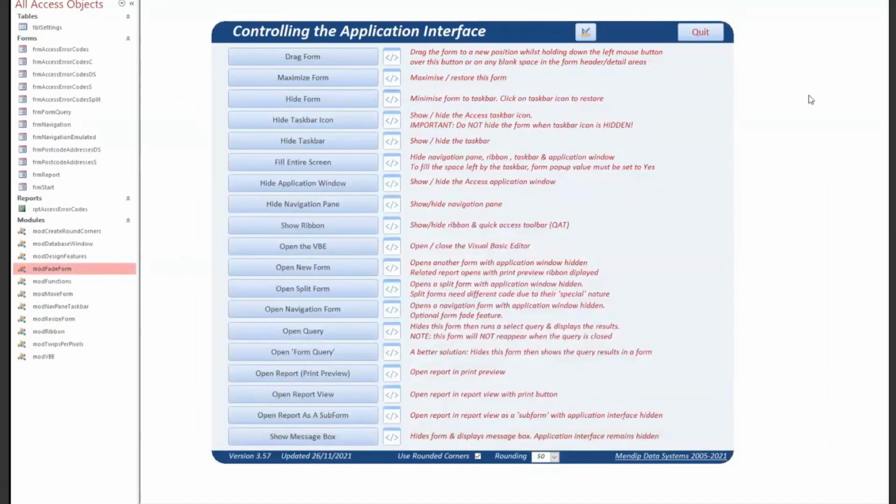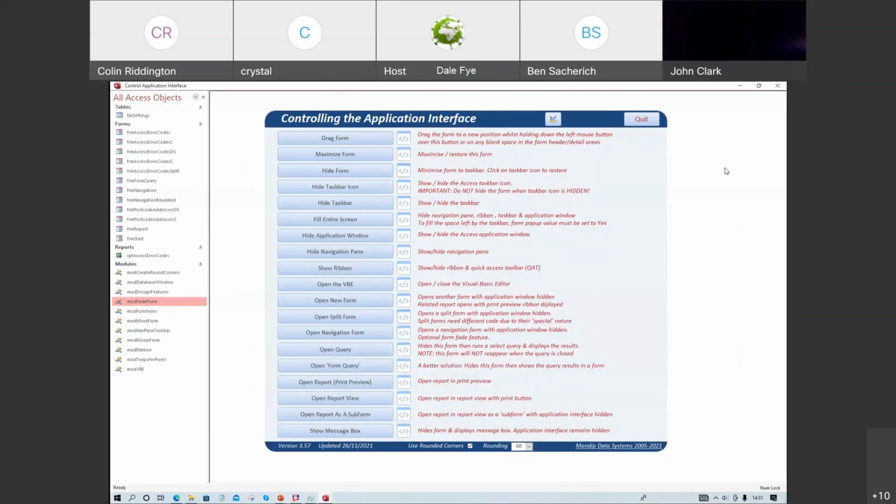Before I leave this particular application, is there any questions, anything that anyone wants me to explain in a little bit more detail? Colin, could you show how you're doing the query as a form?